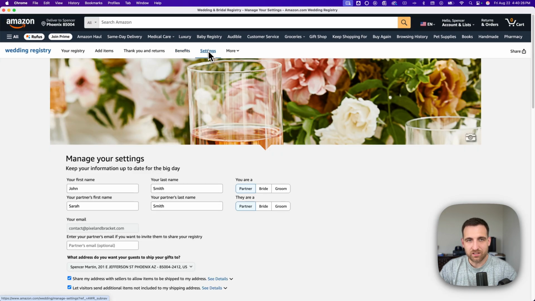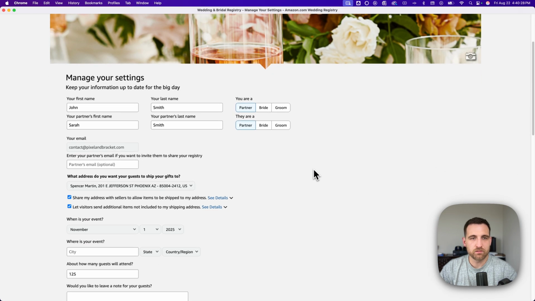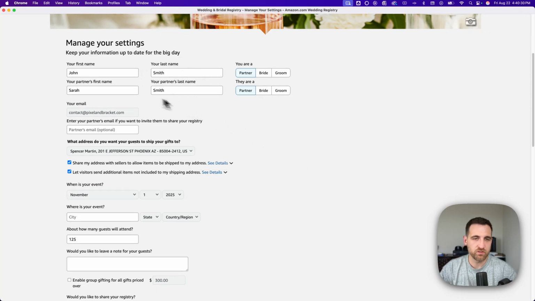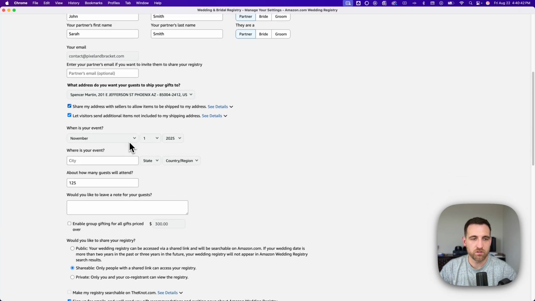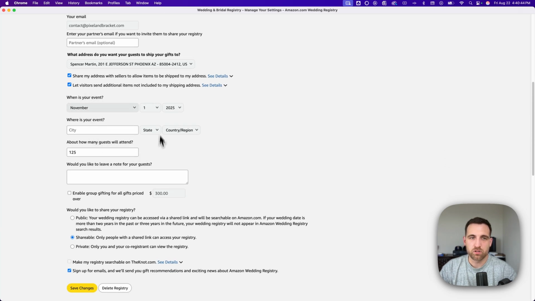So on the settings here, the next section, you can see that you can select a lot of different settings as far as who you are, who your partner is, bride, groom, etc. You can look through your contact email if you need to change it, or your partner's email. And then of course some of these settings we selected a second ago. We can add a little bit more to it. Oh, I selected November 1st. I thought I selected October 1st, but November 1st is the wedding. That'll be kind of cold here.